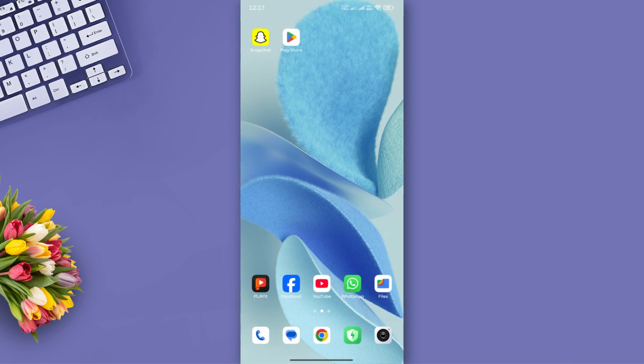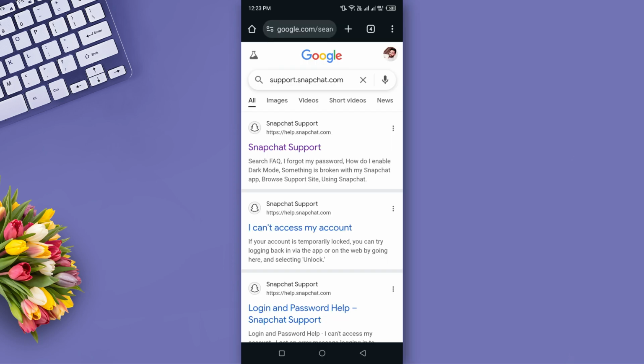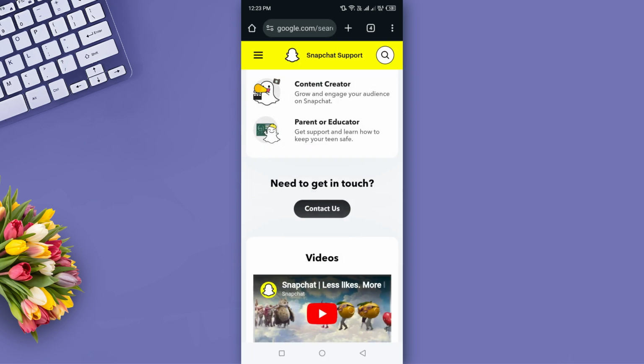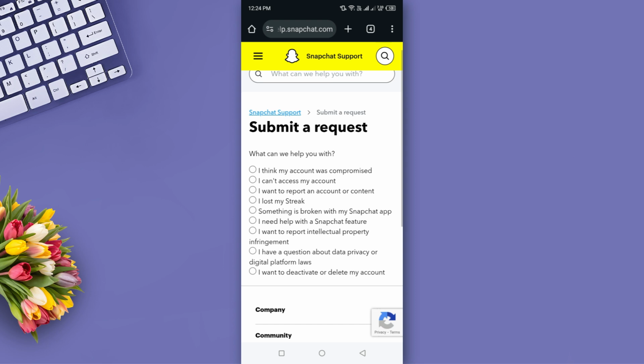The final thing you can do is contact Snapchat support directly. Open your browser and search Snapchat support. Click on the official link, scroll down, and tap on Contact Us. Fill out the form and submit your request. The Snapchat team will review your case and may help lift the ban.